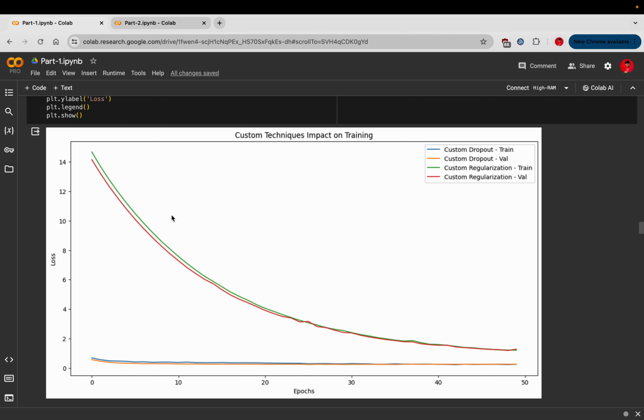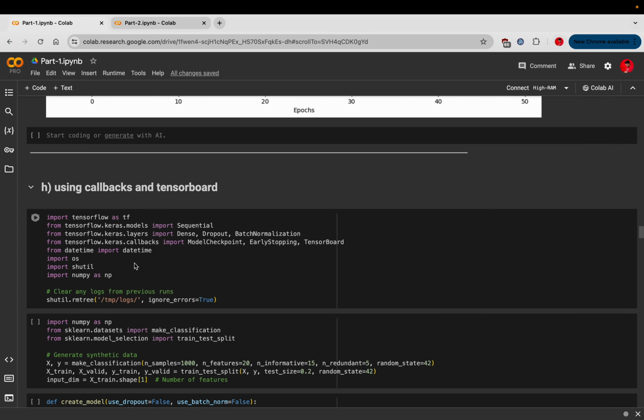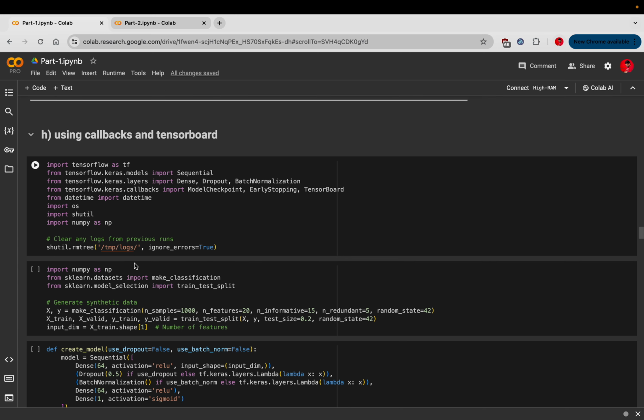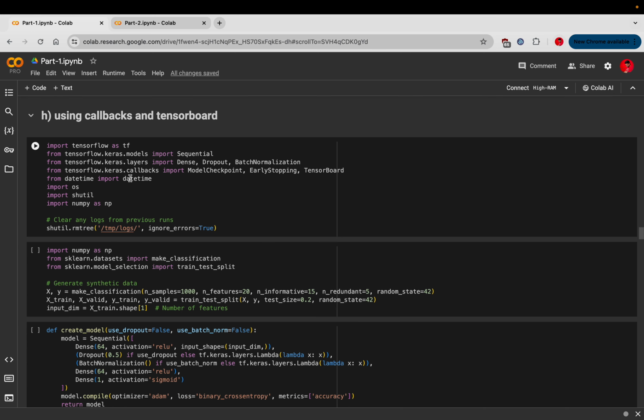So more or less both the training and validation are almost matching. So for the next part, here we demonstrate various data augmentation and generalization techniques using TensorFlow.